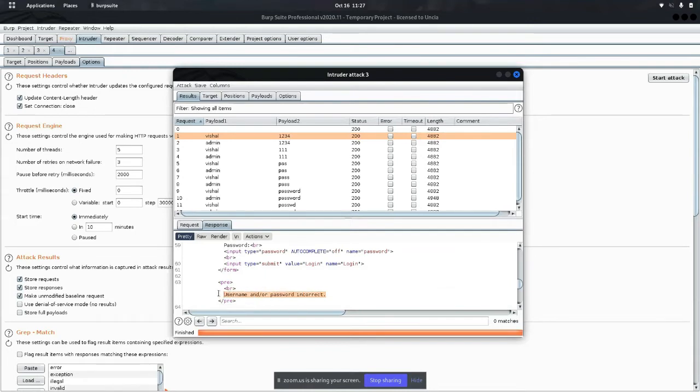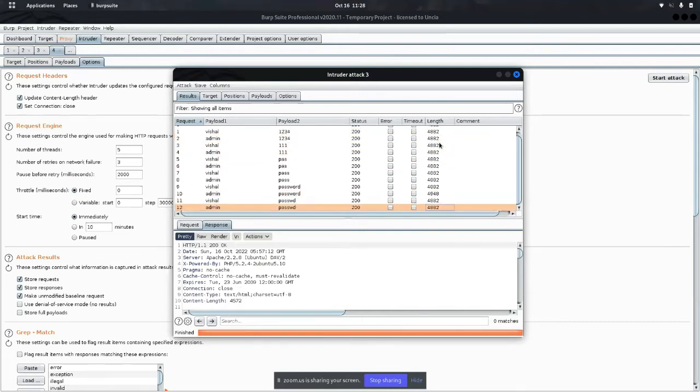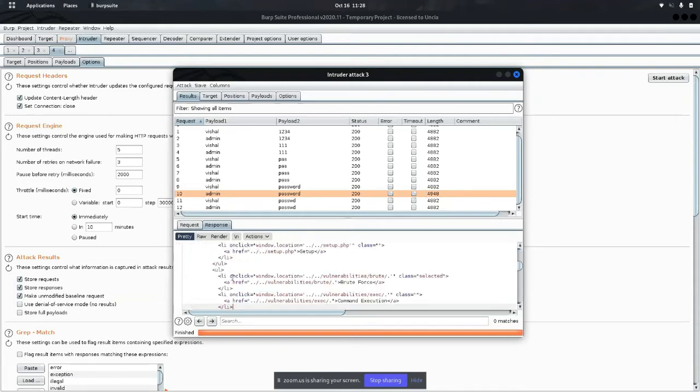It means the password is wrong for the Vishal user, and the length 4882 is the wrong password length. I can check here whether there is a different length also. Might be there is another response. Here I noticed there is a length 4948, and the user is admin and the password is password. So let's check the response.